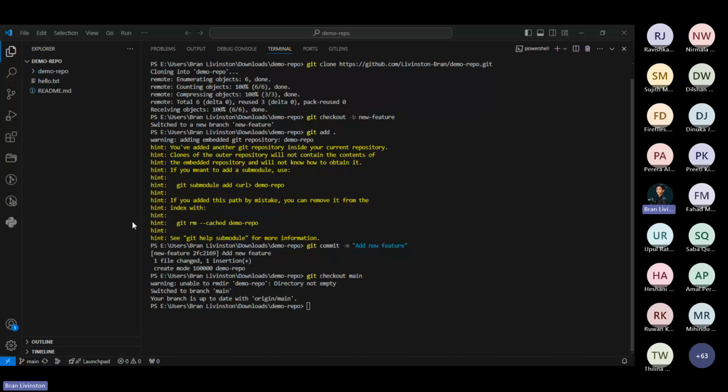And now it's your turn. We will give you a small hands-on task to practice what we have covered. Create a new repository, clone it to your local machine. Create a new branch, make changes, commit, push it back to GitHub, and create a pull request.